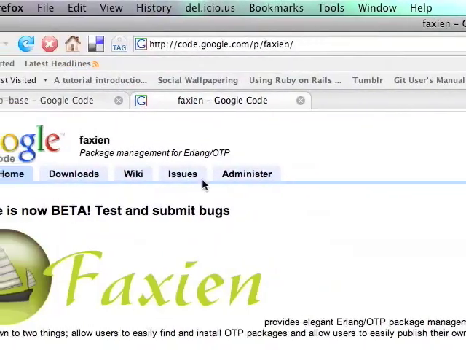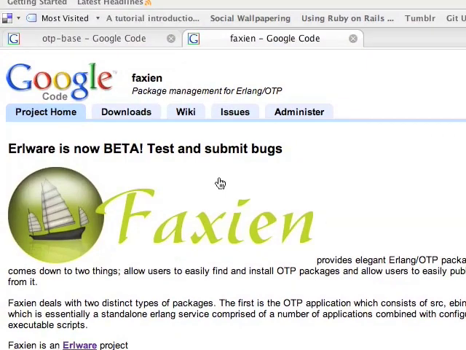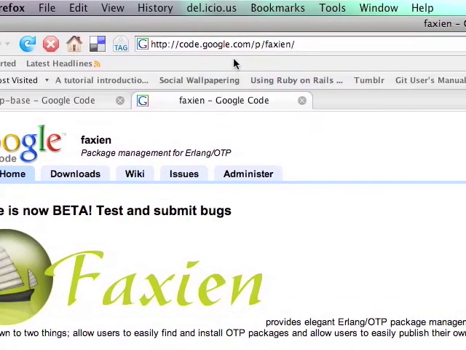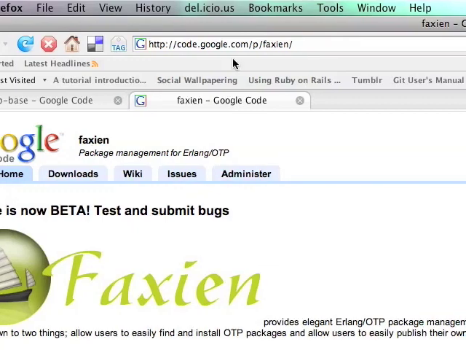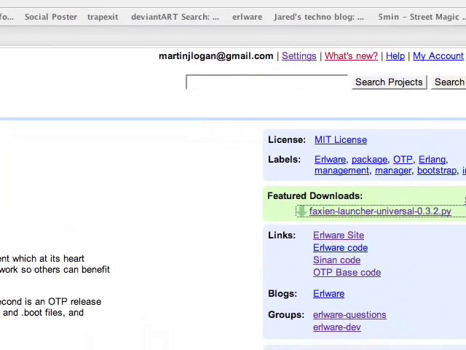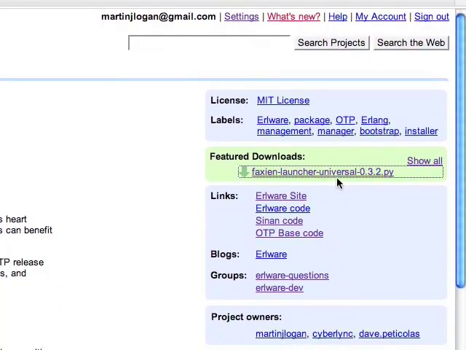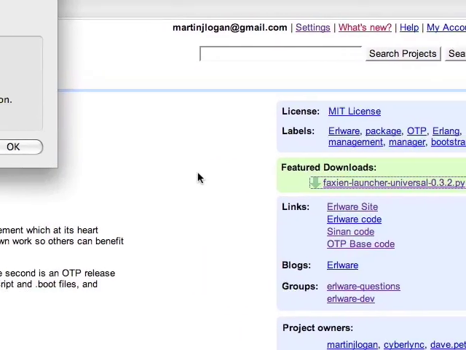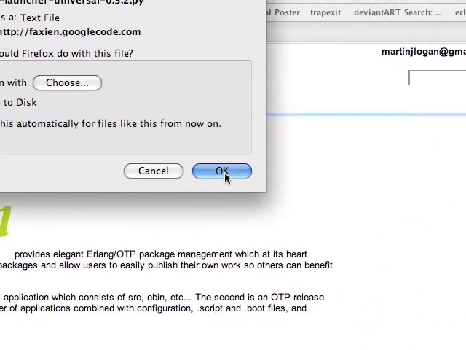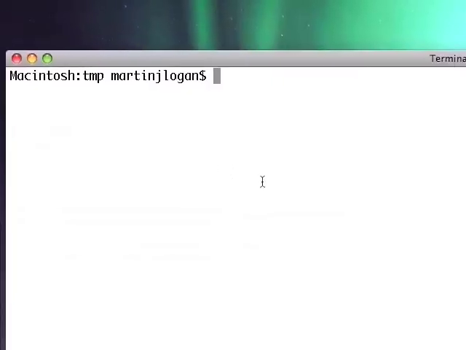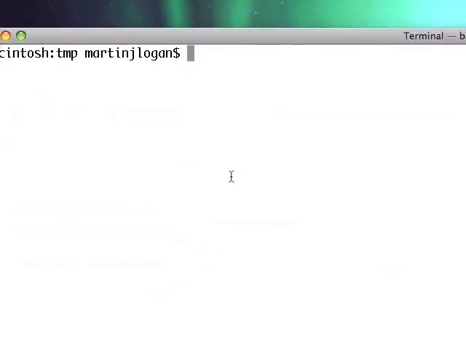Next, go to the Faxien, Erlware package management homepage, and that's located at code.google.com/p/faxien. From there, similar to the OTP Base site, go over to the featured download section and pull down the universal launcher that was written by Dave Peticolas, who is one of our core developers. Save that to disk. Once we have these saved, pop back over to the terminal and get started.